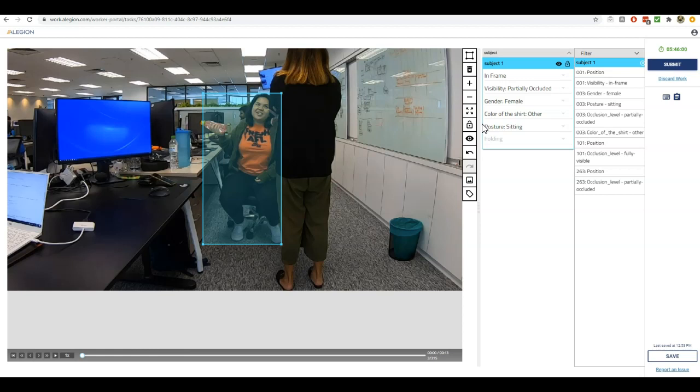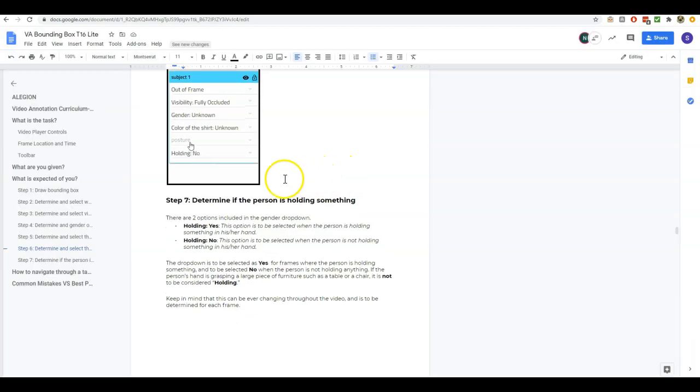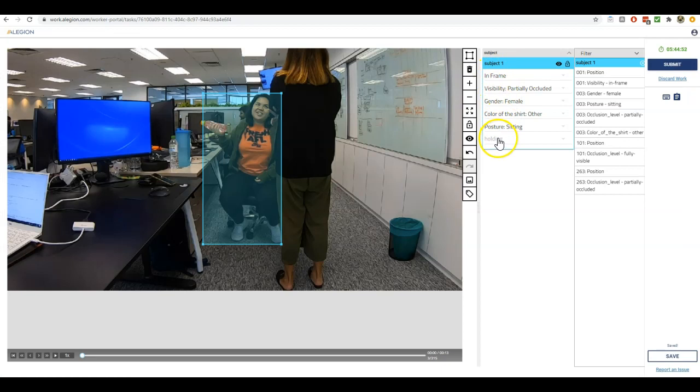Okay, same goes for lying down also. When the person's body is rested horizontally, okay, you will then change it to lying down. Now next you're going to determine if the person is holding something. So for the holding drop down there are 2 options: holding yes and holding no. You select yes when the person in the hoodie is holding something, and you select no when the person is not holding something. Now as I told you earlier, for every single frame there must be some selection here.